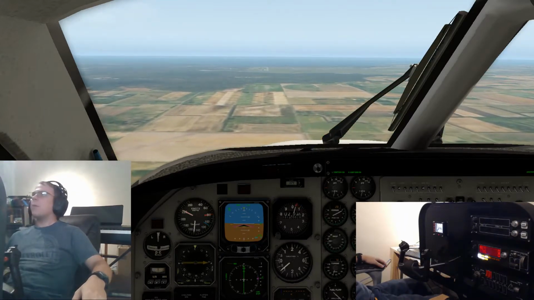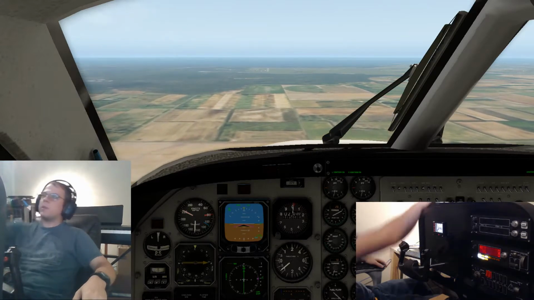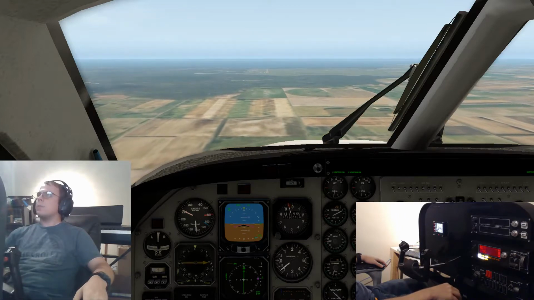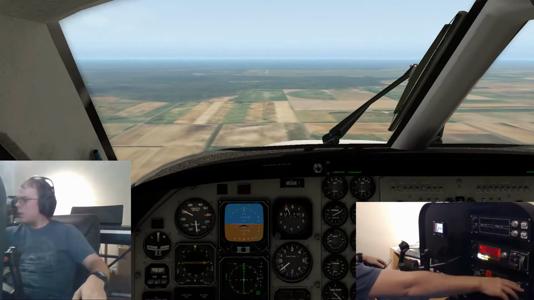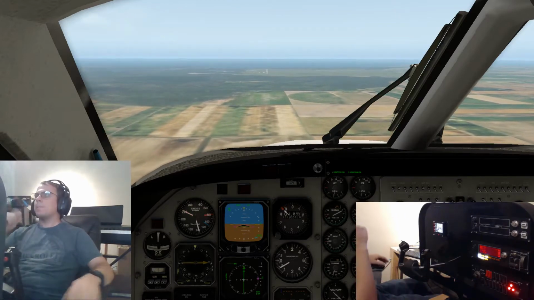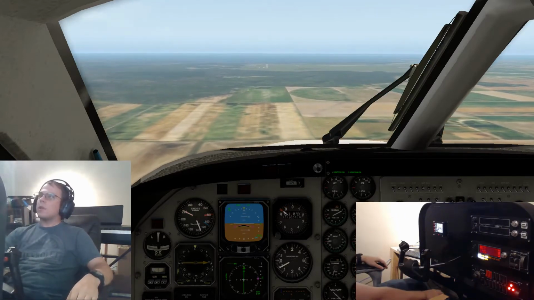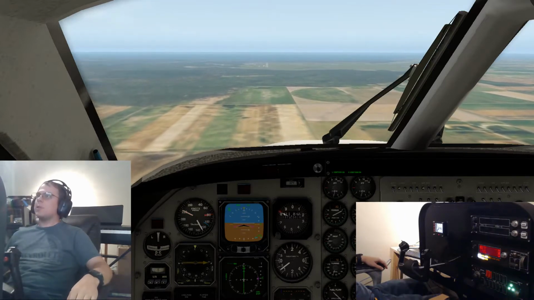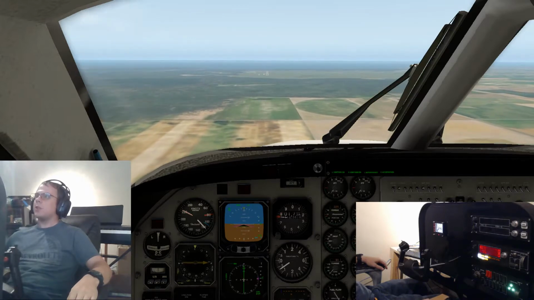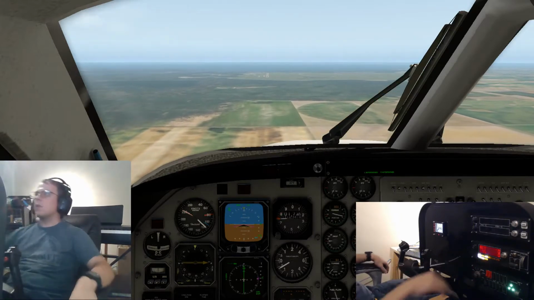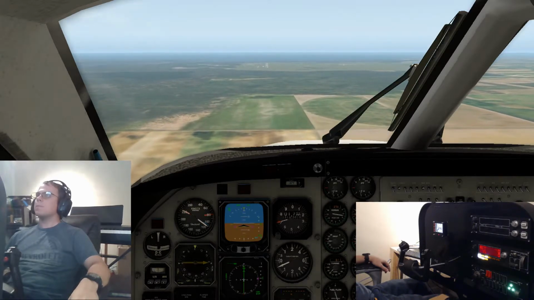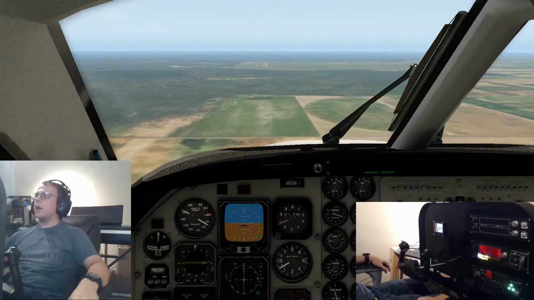We're currently 5.8 out. Once we hit this white arc, then we will pop the gear. So, gear's coming down, flaps are 1. That has speed absolutely tanking, which is perfect. Increase the props to catch that. There's 2 on the flaps. A lot of drag.